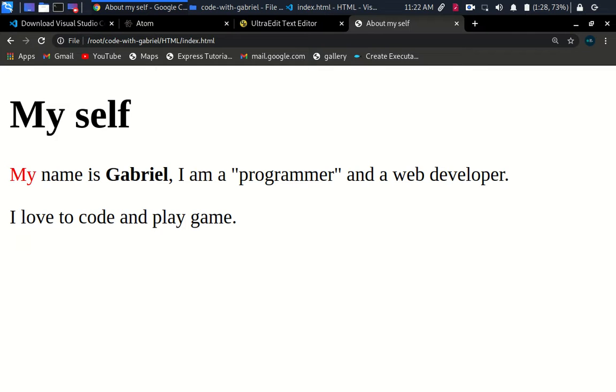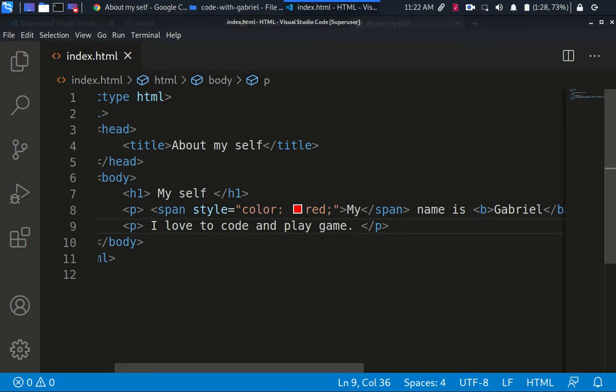Probably for me, I'm thinking of breaking a line right here. What if I don't want this play game to be here? It's actually not looking okay to me. I want it to come down here. Then I can use the break line. So very simple. I can say br slash, like that.